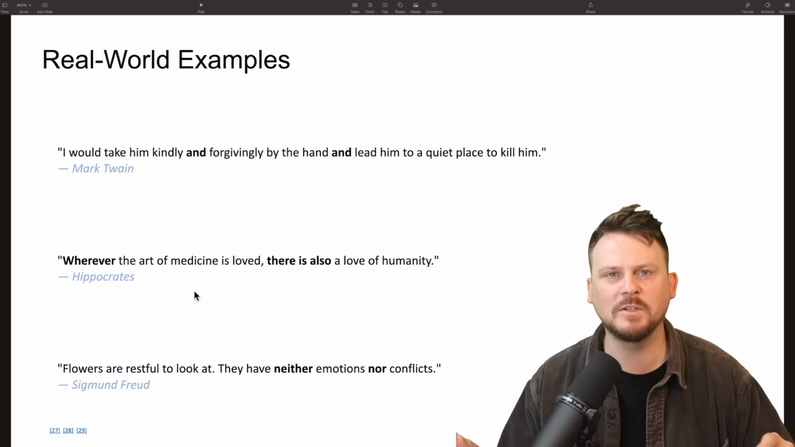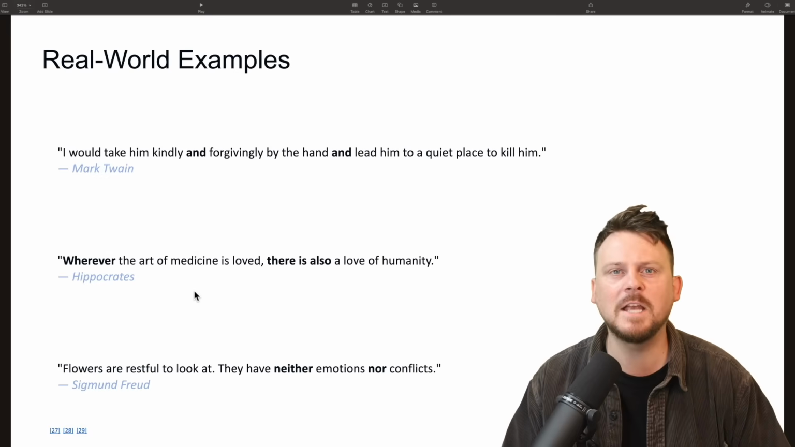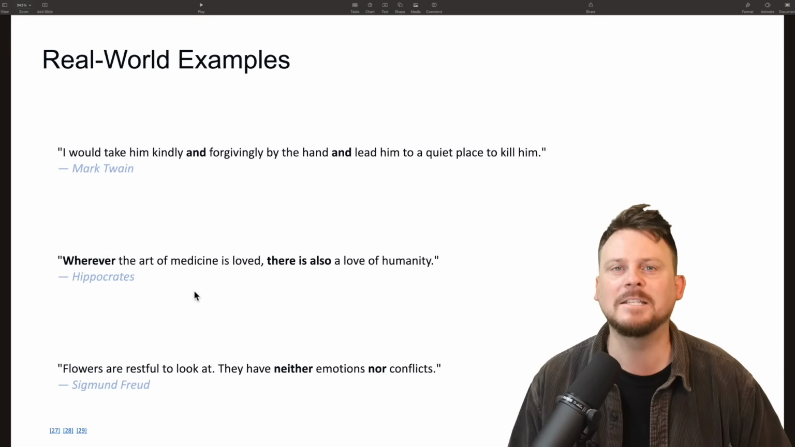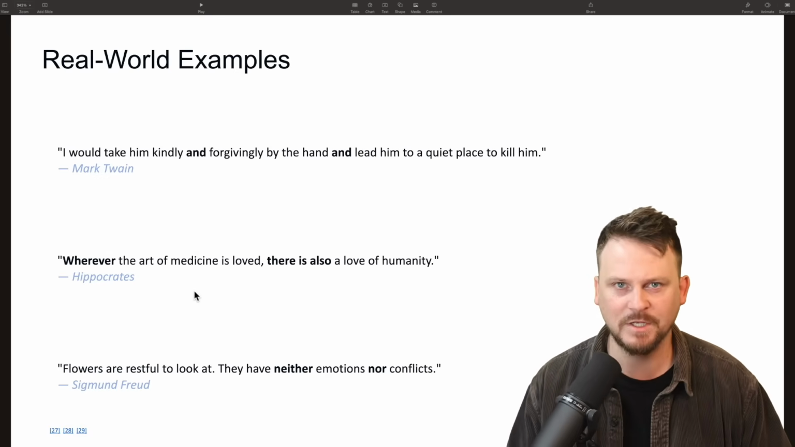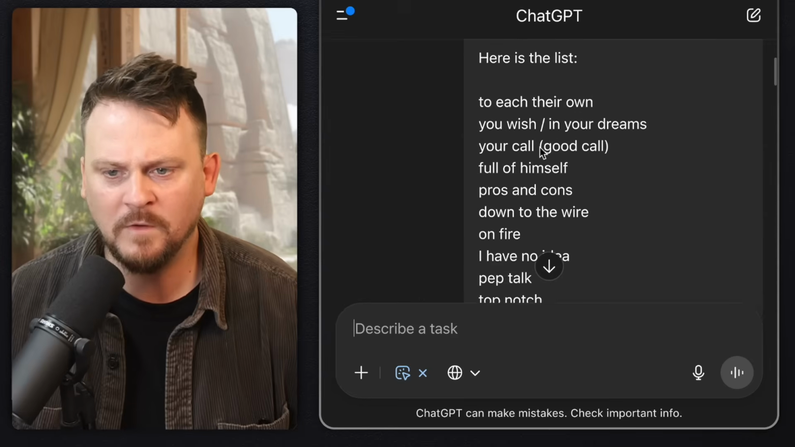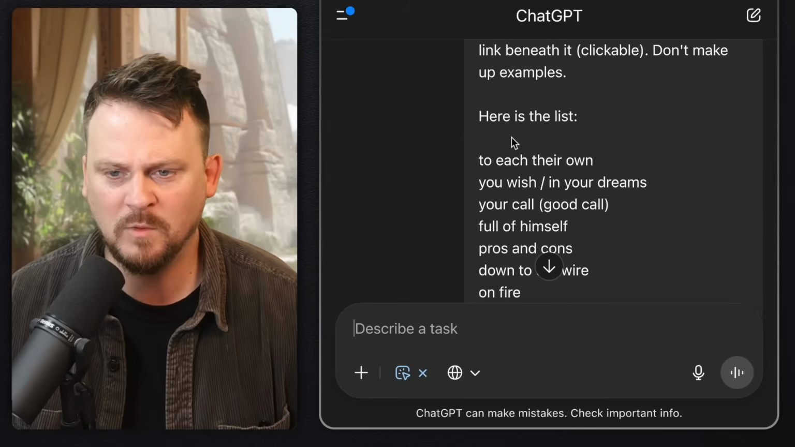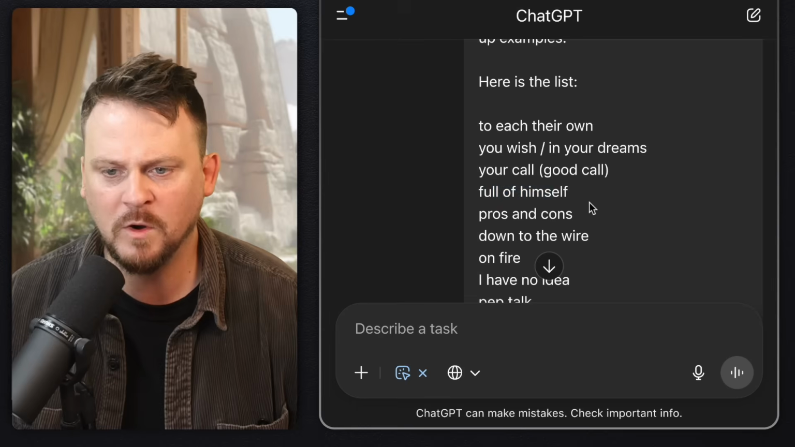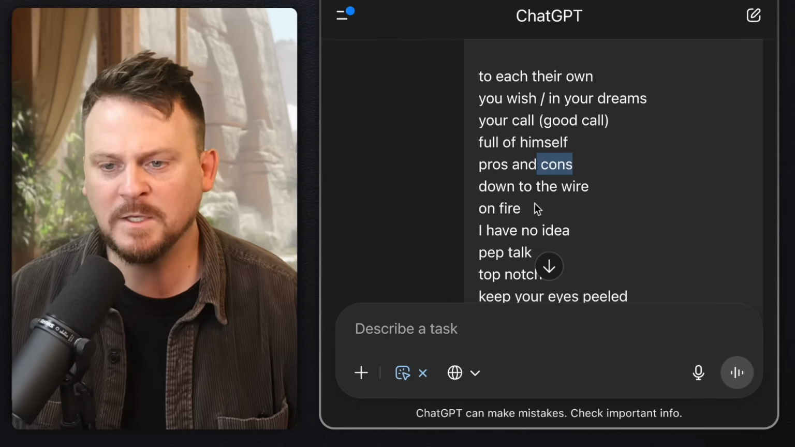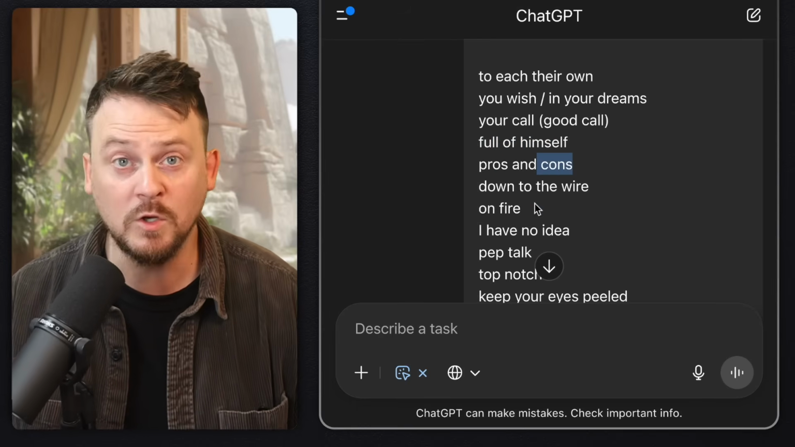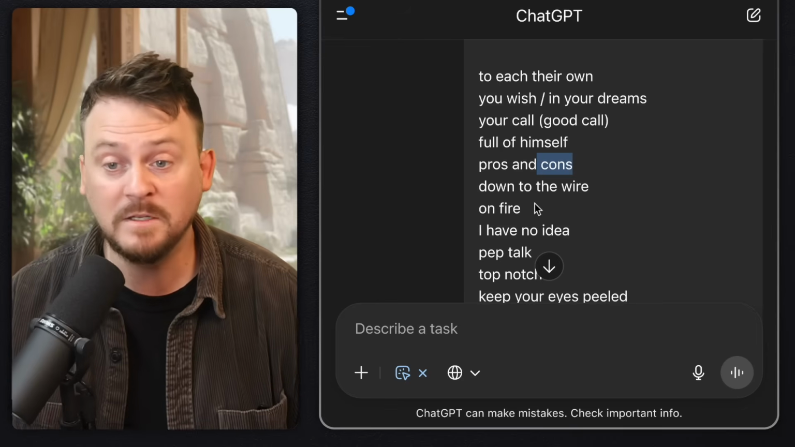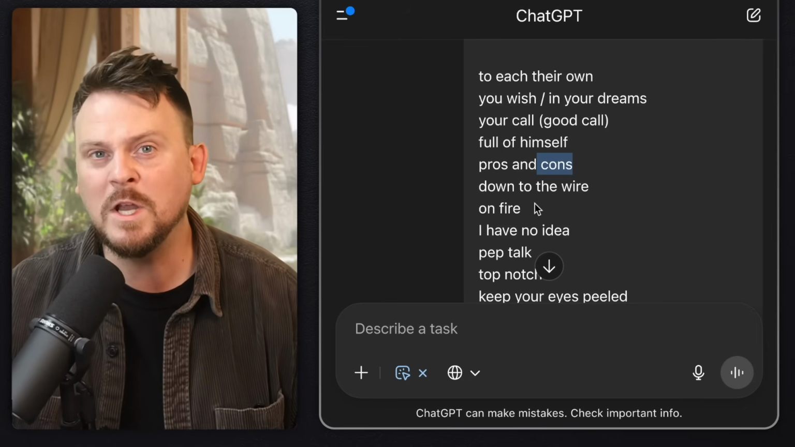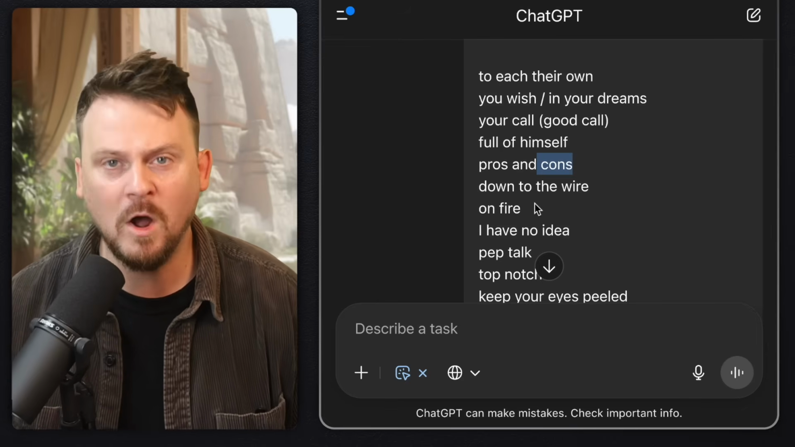Now, I said I did some other things before. I was testing this out yesterday. So let's take a look at some of the other things that I tested out with Agent. One thing I did was provide a list of a bunch of expressions: to each their own, you wish, your call, full of himself, pros and cons. This is something that has been historically difficult to do with even deep research. Find real world examples for all of them.